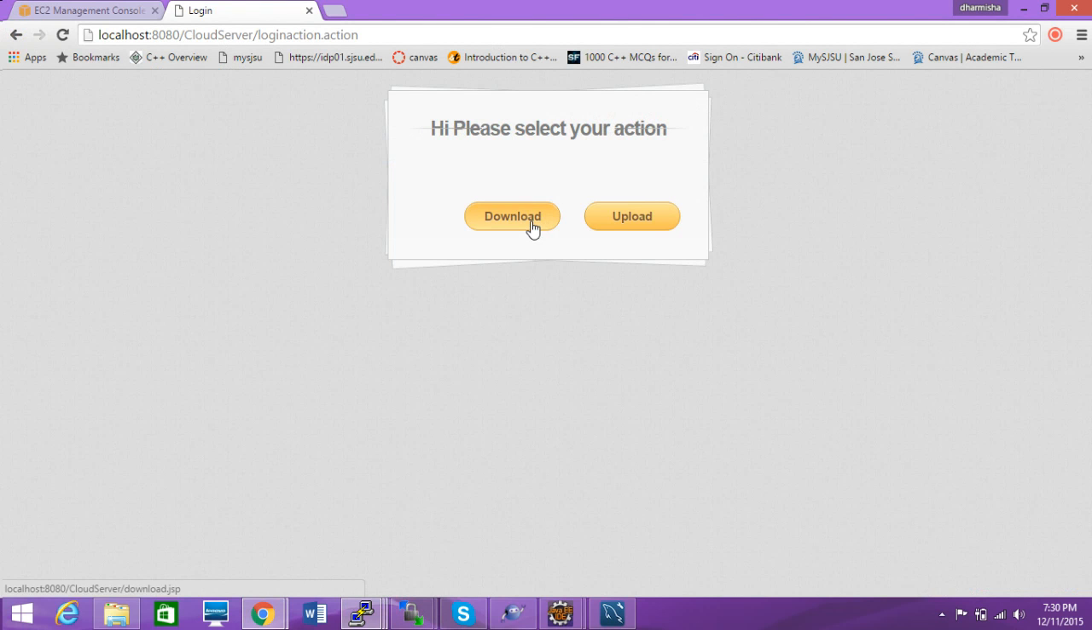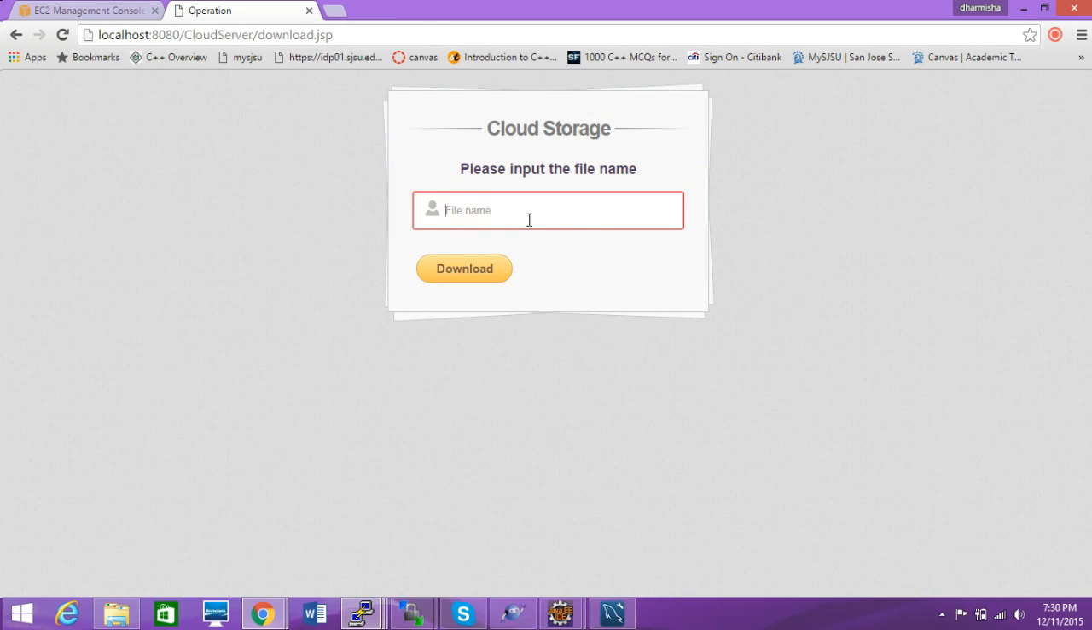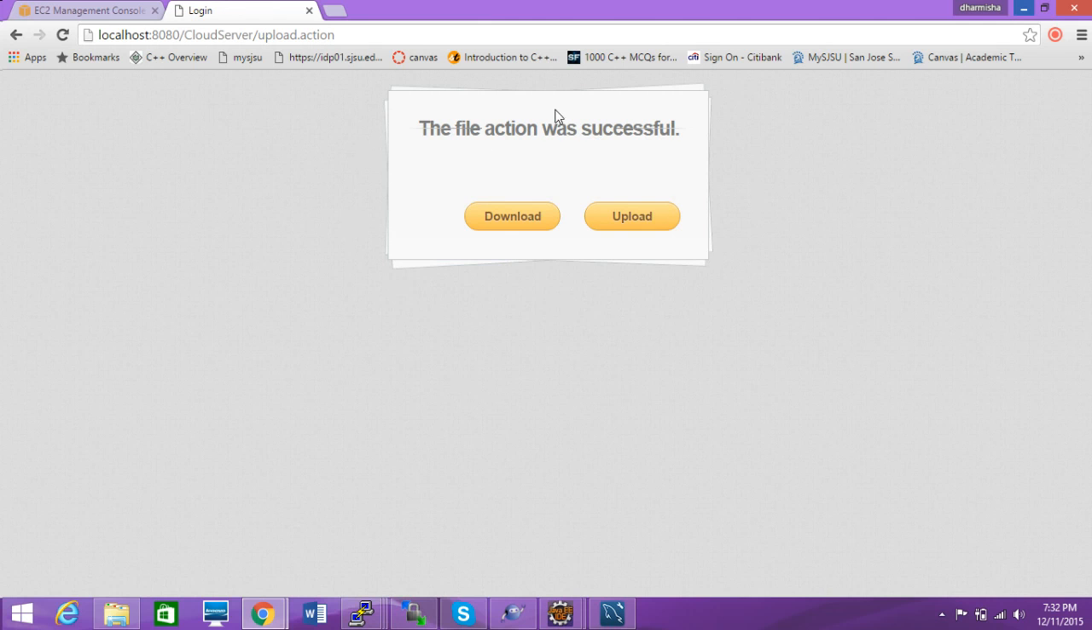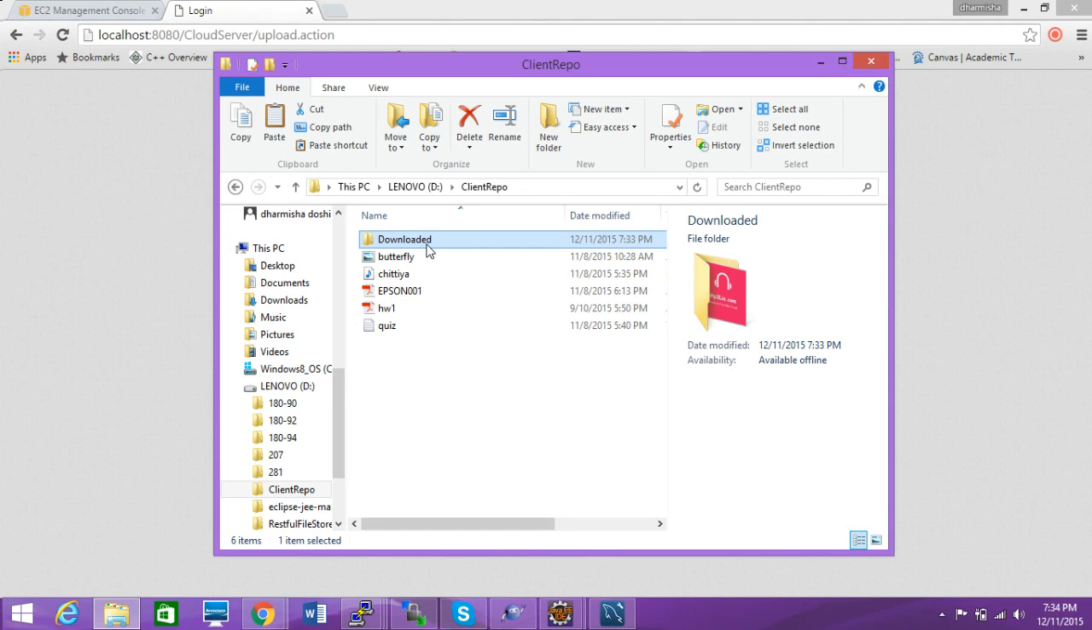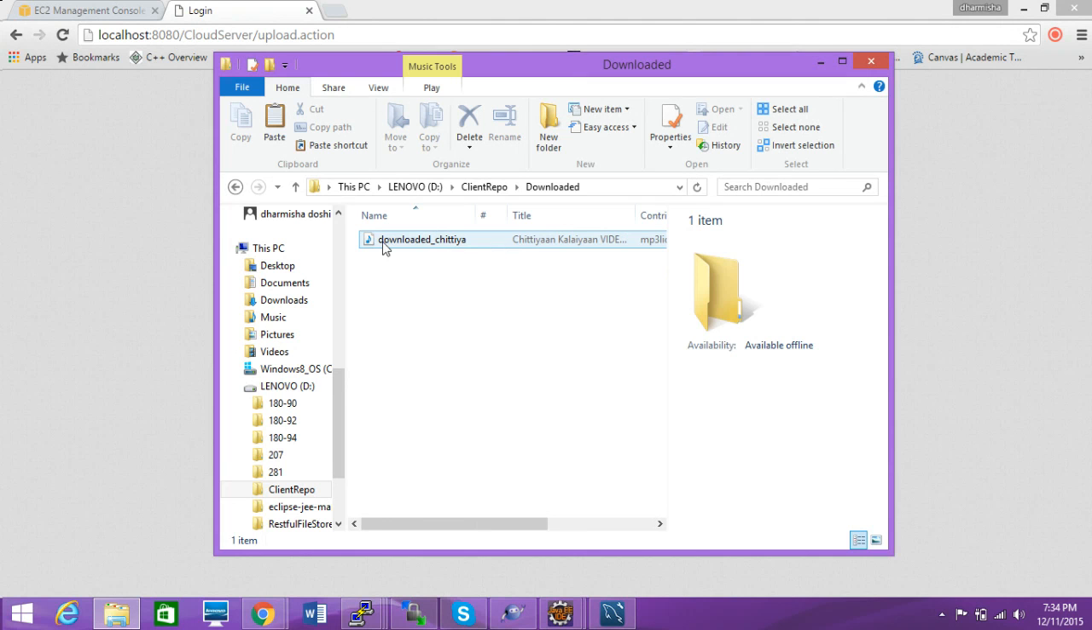Now we will download the file that we recently uploaded. We click on download. We see that the file has been successfully downloaded. Now we will show the folder where the file has been downloaded on the client repository. This is the downloaded folder where all the files that are uploaded are downloaded. Here we can see that our file has been downloaded from MongoDB successfully.